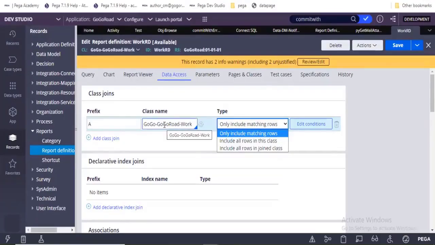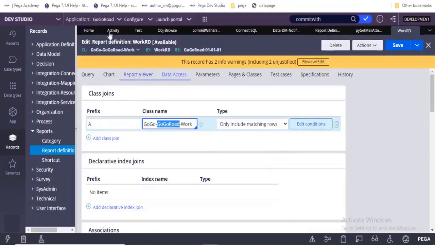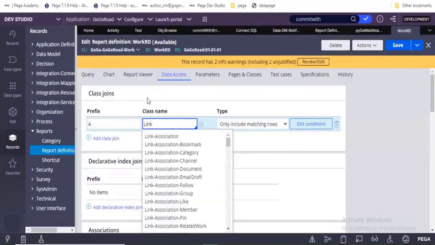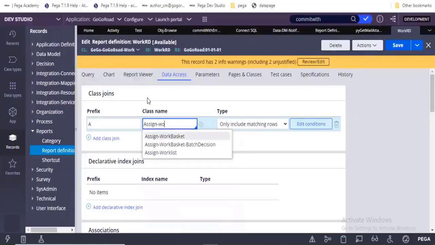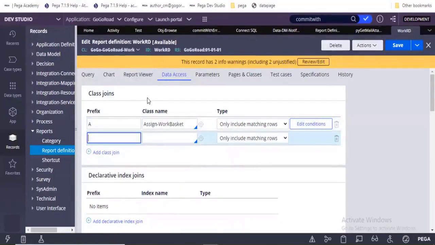Okay, what you are doing is specifying some kind of class here. Actually, these two classes must be different. I'm giving the same class here, but it has to be different. Let me give another class: Assign-Workbasket. This is one class in Pega. Assign-Workbasket is one class.